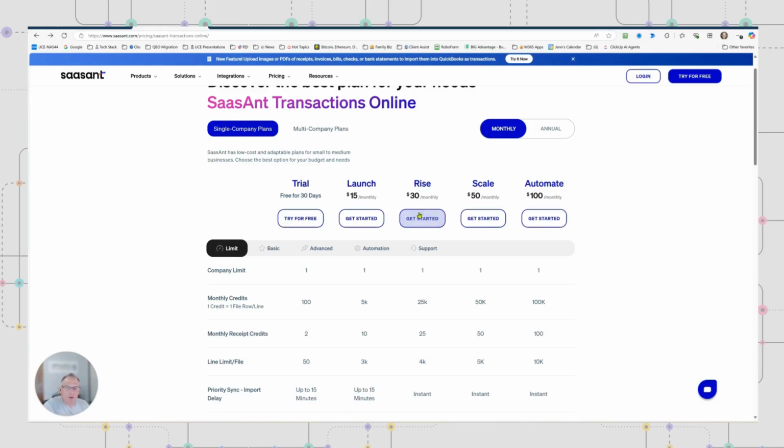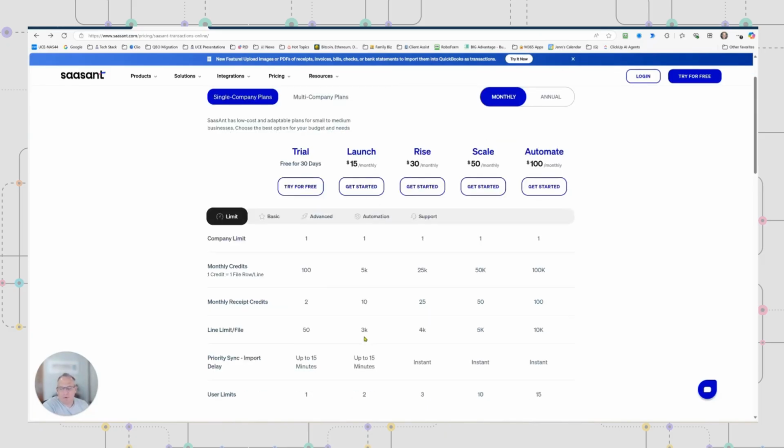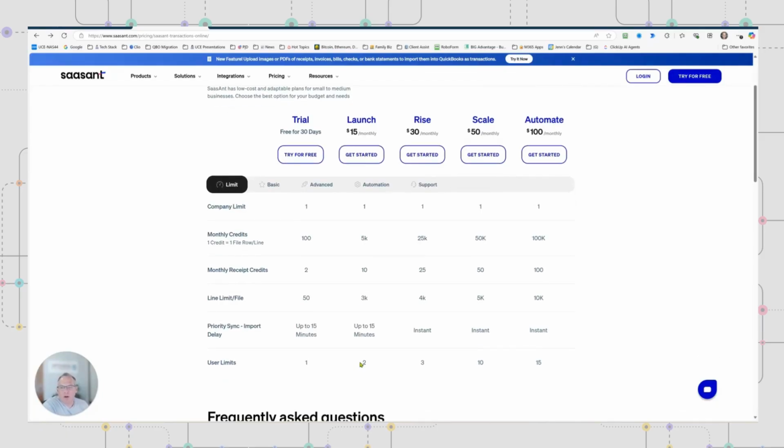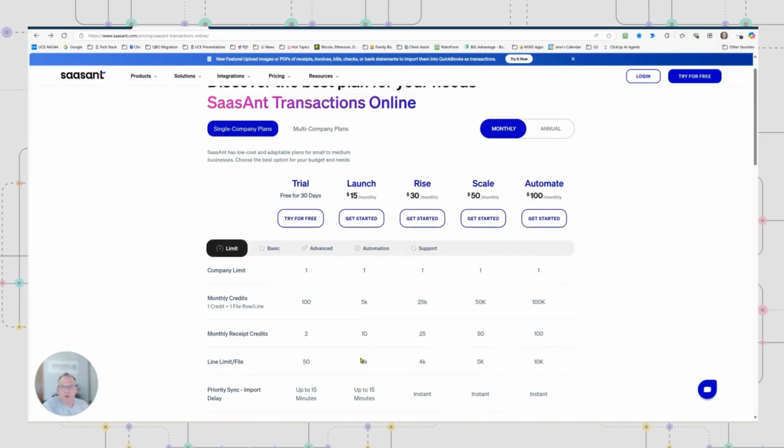If it gets to be more, then you have the Rise plan, which is available to you. Monthly receipt credits, line limits per file, so there can only be 3,000 lines every time you do it. There are some limits here. We have not run into these with our clients, but depending on the volume of business that you're doing and the volume of rows in an invoice or a sales receipt could drive your price up just a bit.